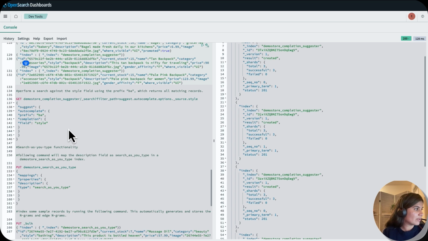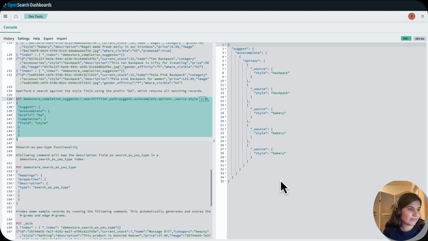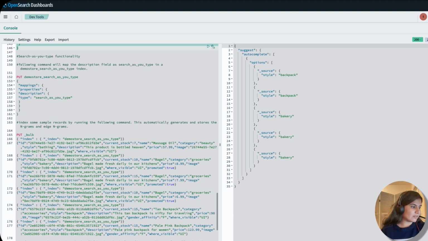So now let's go ahead and perform a search against the style field using the prefix BA, and let's see how it returns all matching records. So again, in the search query, I am searching with filter style, and the completion is on the field style with the prefix BA. So now once I ran the query, I got the results with 2 backpack results and 3 bakery results, which is as expected. So this is how you can use the completion suggester autocomplete method.